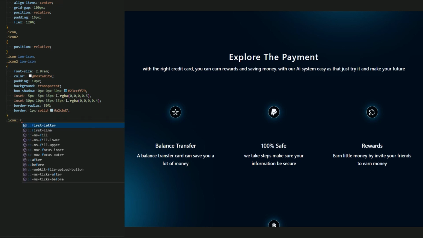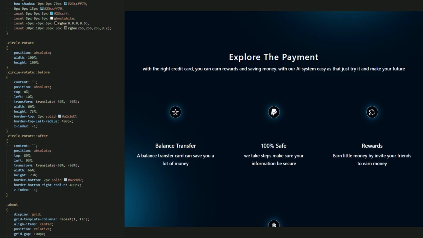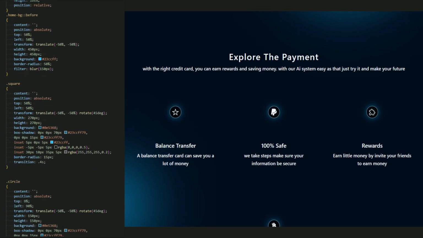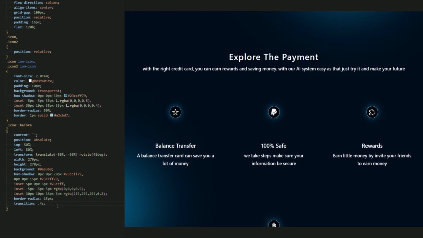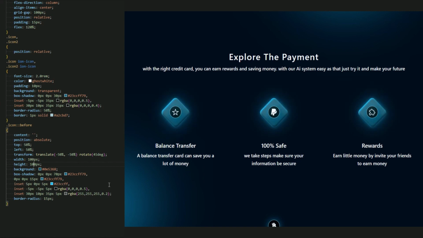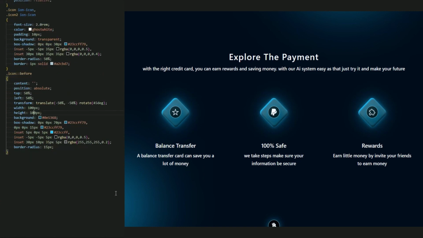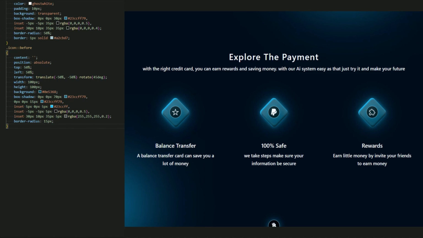Okay, so inside the icon, let me just create a before, and let me just copy the square style. So square style, this is it. Just copy and paste it. I don't need a transition for this, and set the width and the height 100%, 100 pixel. Okay, background and the box shadow be the same. Yep, and yeah, everything is good.